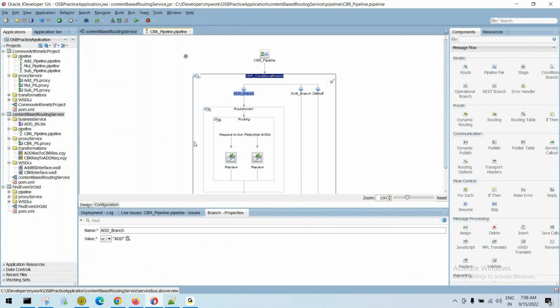In add branch we have a logic to invoke a target web service through a business service, correct? So we configured a business service and we are calling the business service by using this routing action. If we want to invoke any target service in OSB, we have several options: routing action, service callout action, and publish action. Publish action is only for one-way communication, but routing action we can use for one-way communication as well as synchronous communication. And service callout is only for synchronous communication.